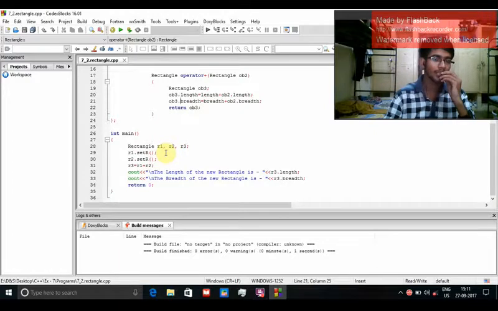Here inside the main function, three rectangles are defined, that is three objects of class rectangle are defined. First of all, the values are accepted for r1, then for r2. Then using r1 plus r2, this operator overloading function is called, and the value is assigned to r3. Then using r3 dot length and r3 dot breadth, we are just displaying the output.